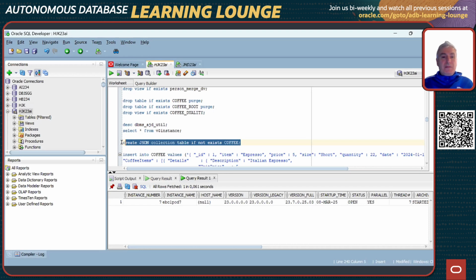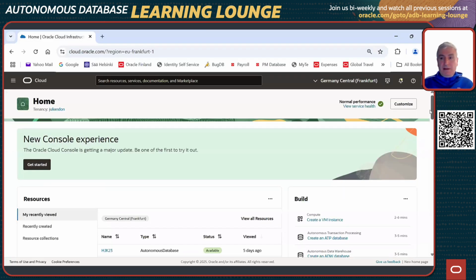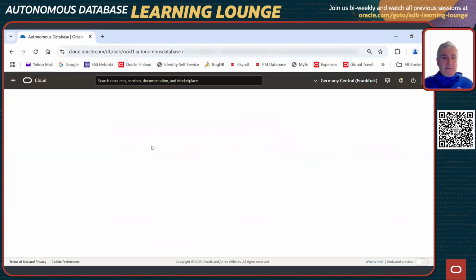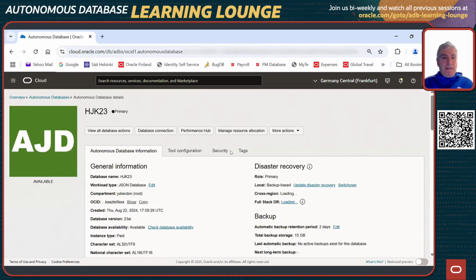And let's run it. This is 23.7, as you can see, 25.03. This is Autonomous JSON Database, AJD. I think this is in Frankfurt. Let me show you. Here it is. Hopefully you can see, this is the OCI GUI. This is the database. Let me show it to you. Here it is.